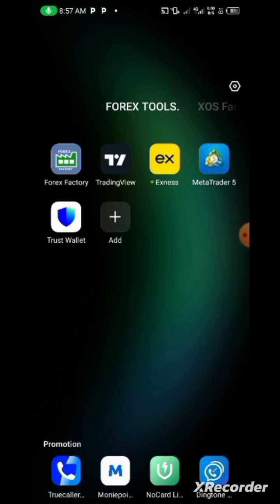All right, and we have from the Forex Factory to the Trading View. I think I've actually talked about the Trading View in a particular video, so I may not dwell so much on that. Okay, so we have the XNES. The XNES is the broker app, and then we have the MetaTrader 5.